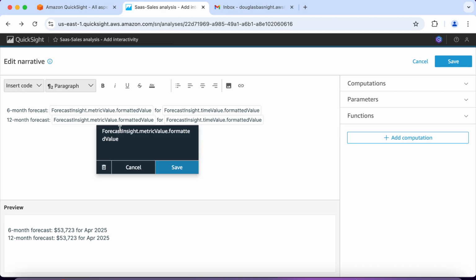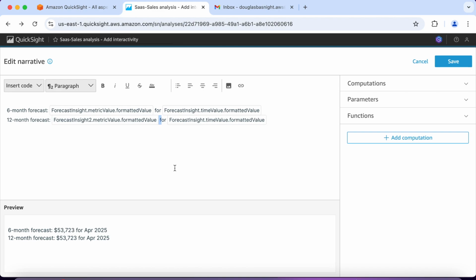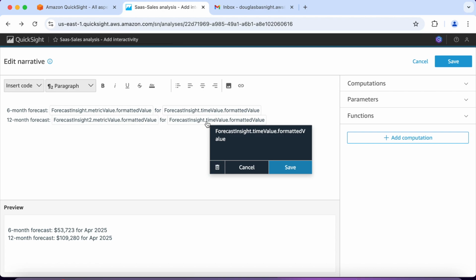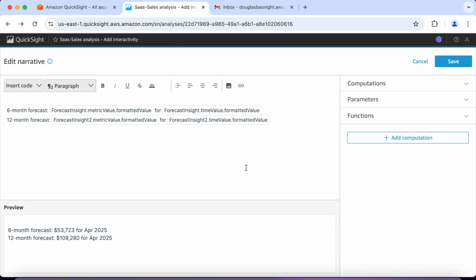But double click on the forecast metric. So we want to add a number 2 to distinguish between both 6-month and 12-month. So after Forecast Insight, add the number 2 and we're going to click Save. This is our second forecast. And also the same thing for the second one, Save. Okay, click Save.